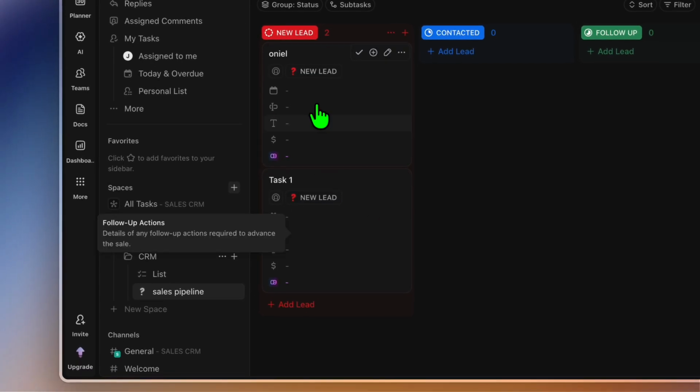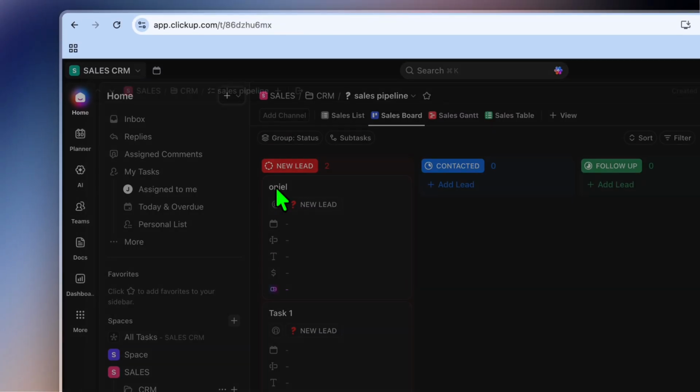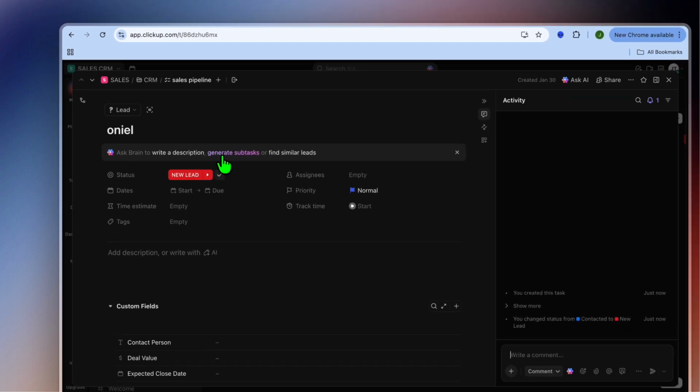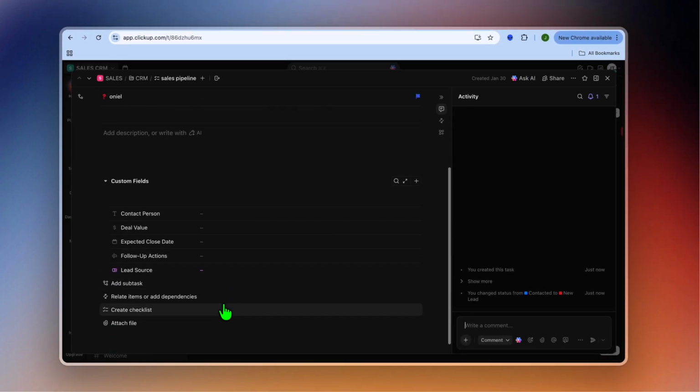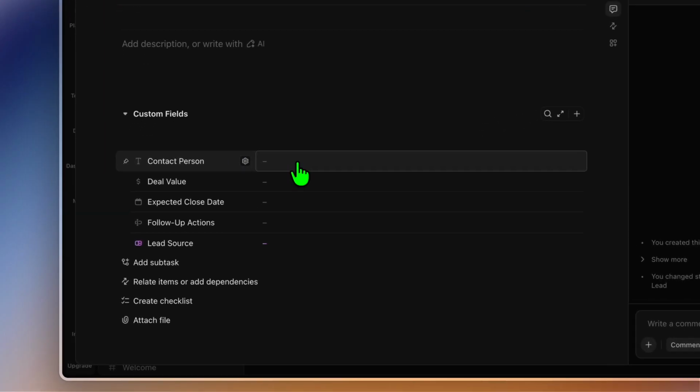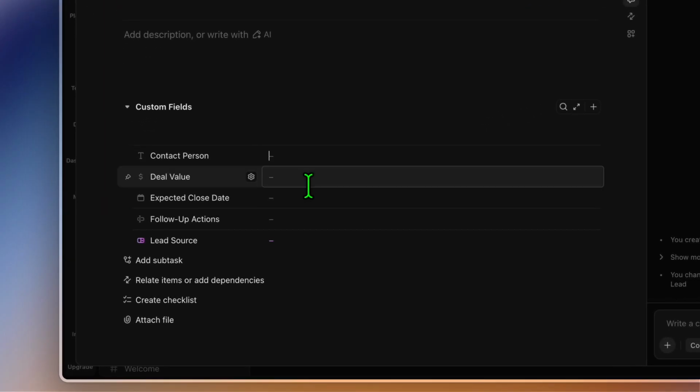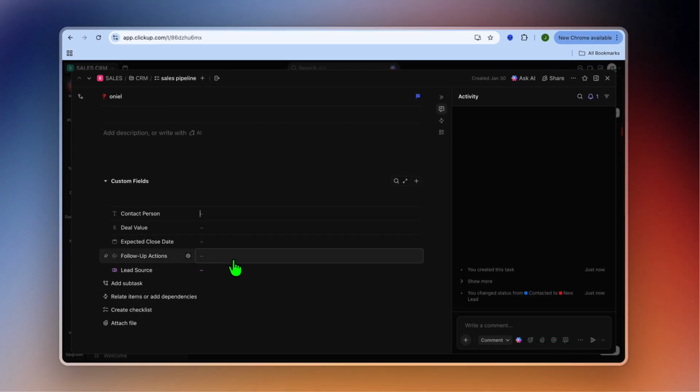Now, another thing that I also want you to do is you're going to tap on the lead name. After you have done that, you're going to scroll down and you're going to see custom fields. From here, you can add in the contact person, the deal value, expected close date, and so on. You'll be able to fill in all of this information. Now, let's say, for example, you would like to also add in, for example, priority or so on.